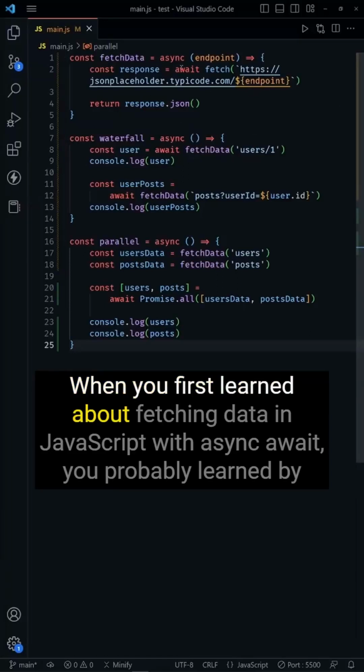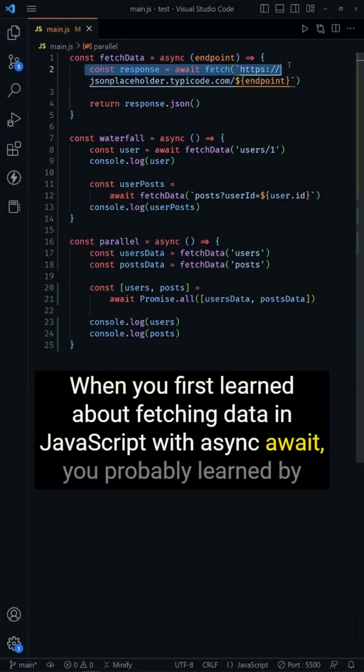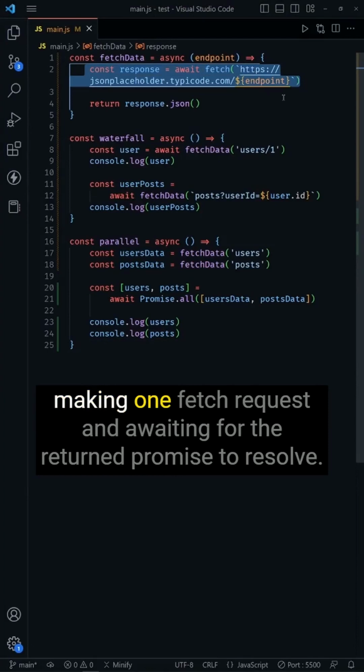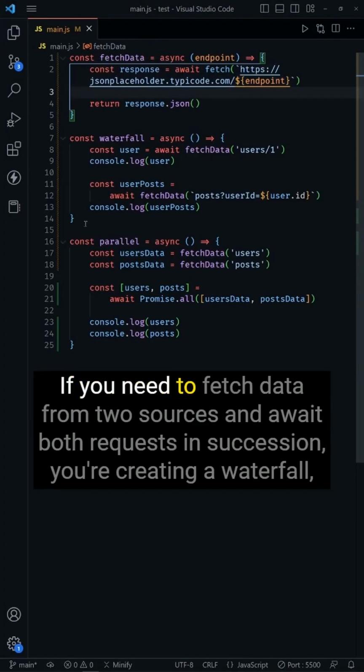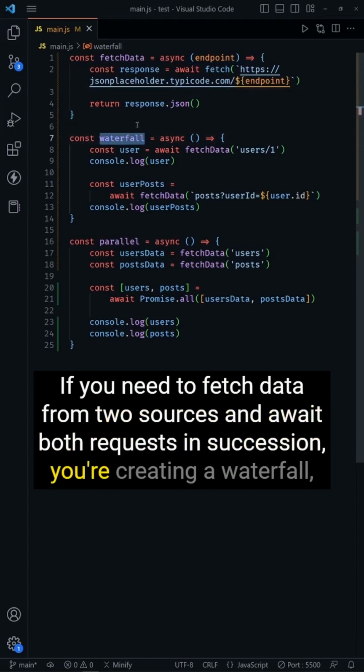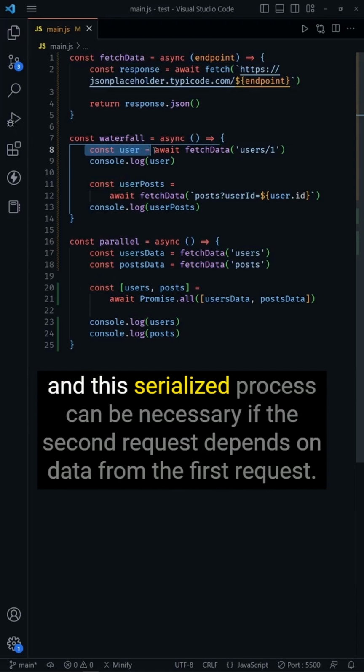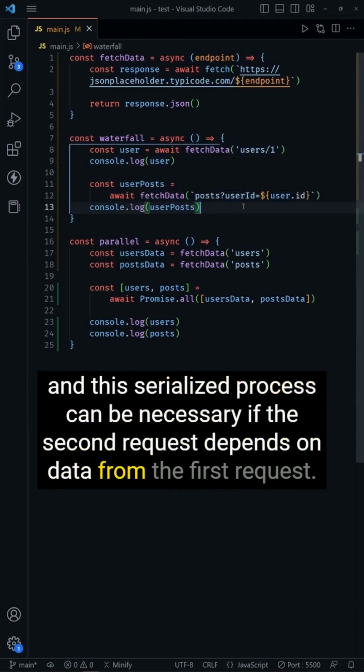When you first learned about fetching data in JavaScript with async await, you probably learned by making one fetch request and awaiting the returned promise to resolve. If you need to fetch data from two sources and await both requests in succession, you're creating a waterfall. And this serialized process can be necessary if the second request depends on data from the first request.